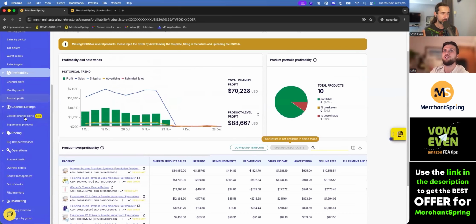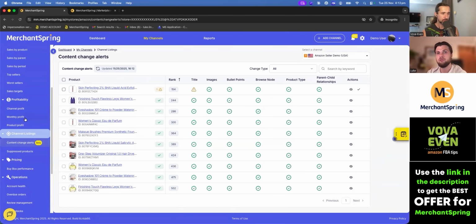We'll move into one of our new releases, content change alerts. This is very, very new. As you can see, it's still in beta. So if you do test it and you think there are things we can do better, please let us know. We're always happy to take on feedback and apply it to our product to better the experience for all of our members.